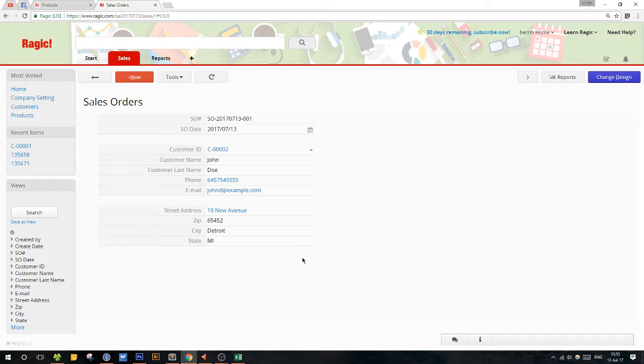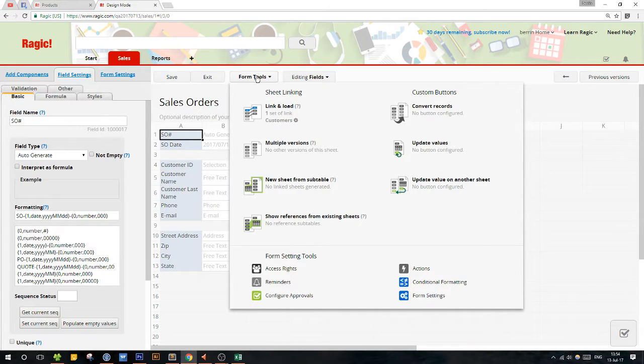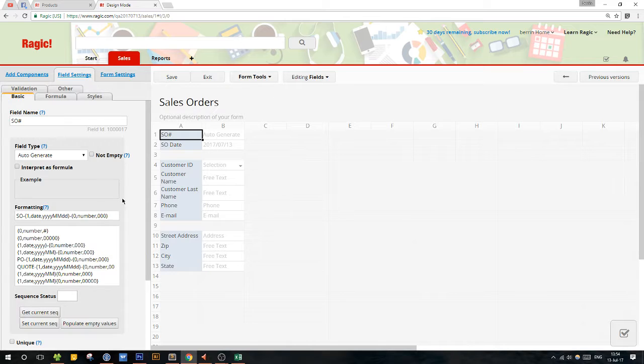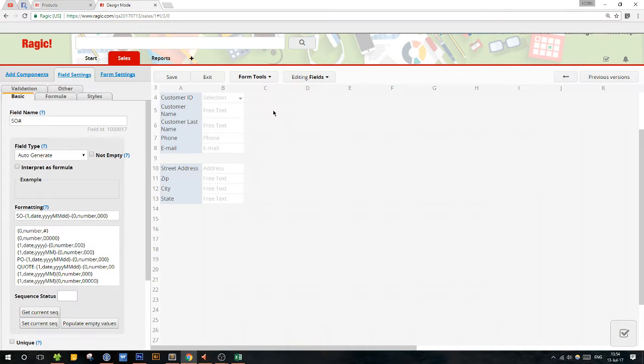Now I'm gonna do the same for products on the sheet. But as you know, when somebody is ordering products to buy, they probably have a quantity of products they're ordering, and they're probably ordering multiple products. So to do that, we're going to have the same type of linking in a different way. We're going to use link and load again in our form tools to add my products underneath my sales order. Again, I'm selecting form tools as the menu over here, and I'm selecting link and load. And this time I will select my products. Let's give it a second here.